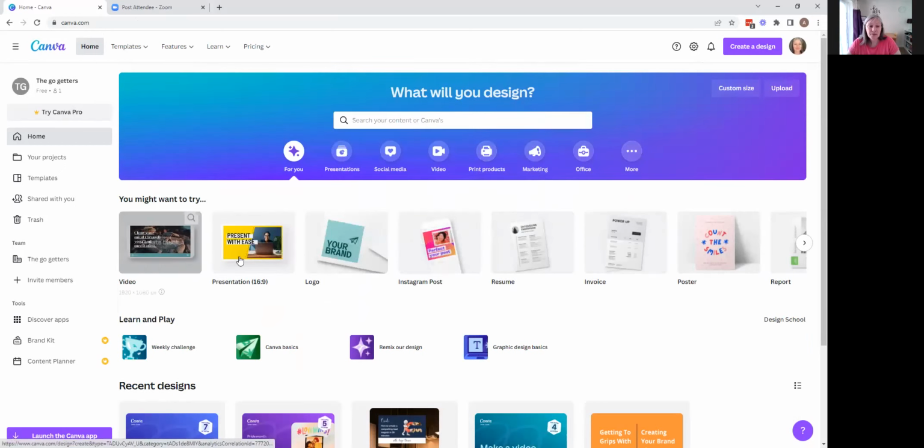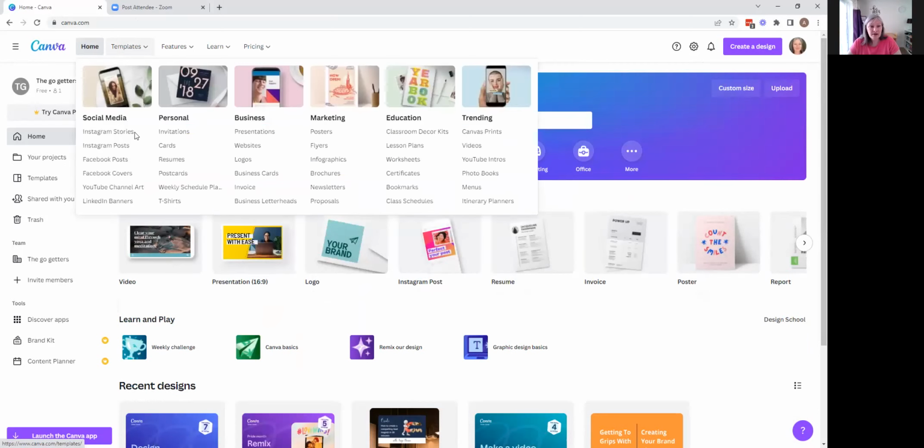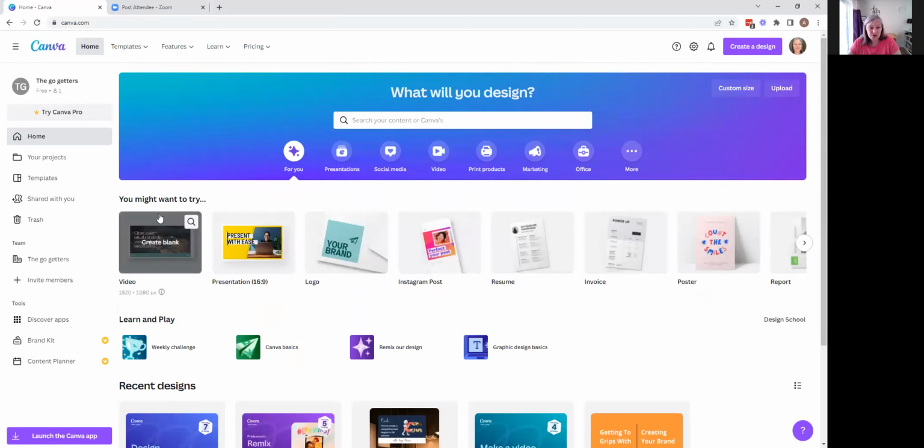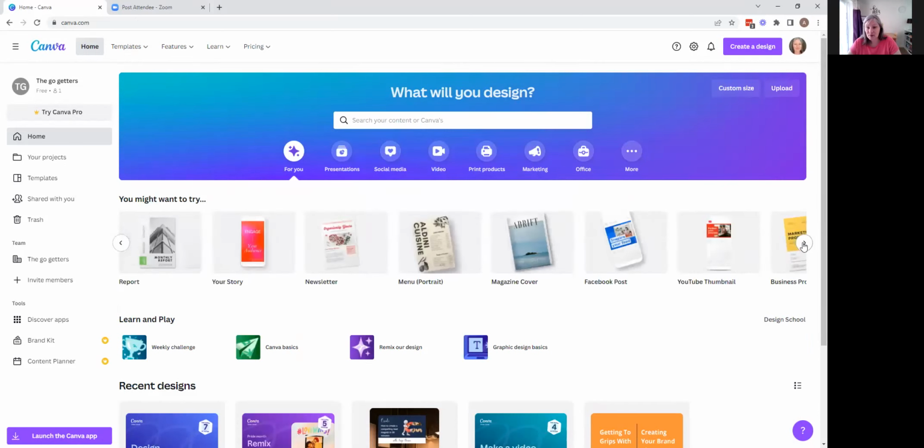And generally, this is another area you might want to look. So you've got this area here, you've got this area here, and you've also got this one you might want to try. You can click through that to see what's available there.